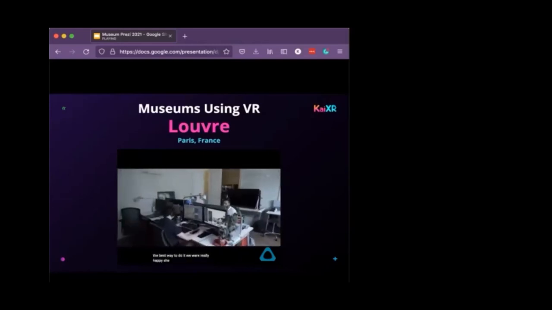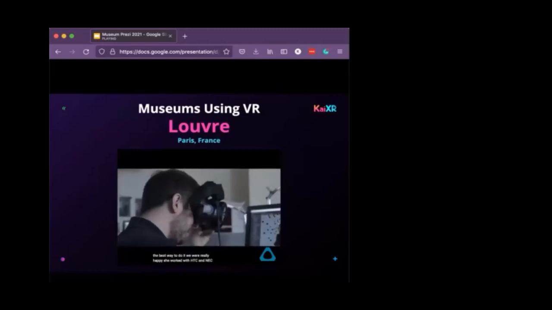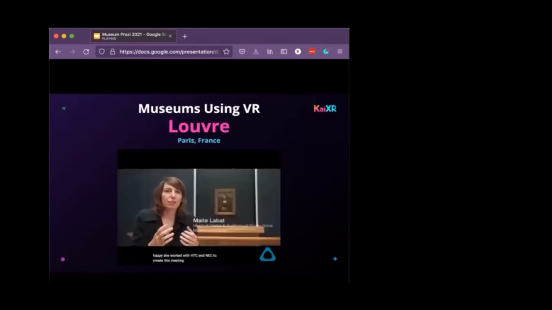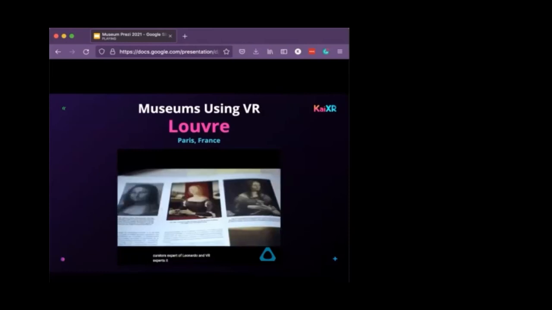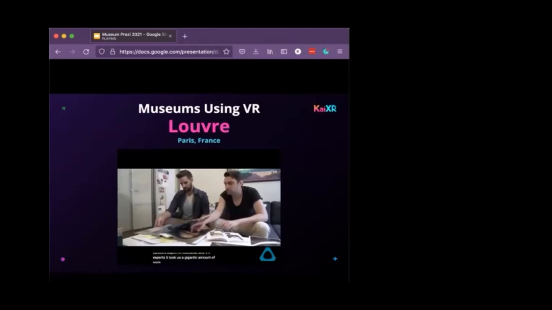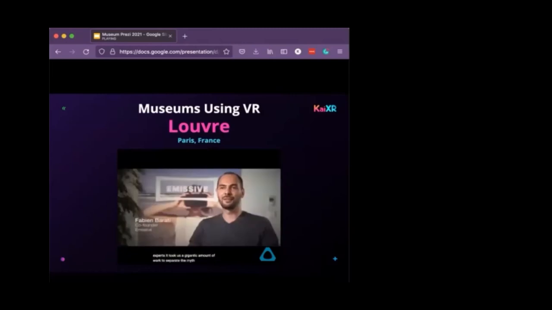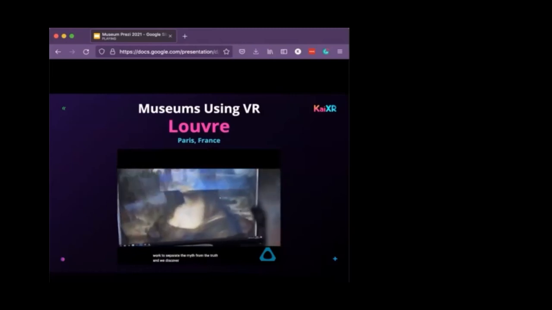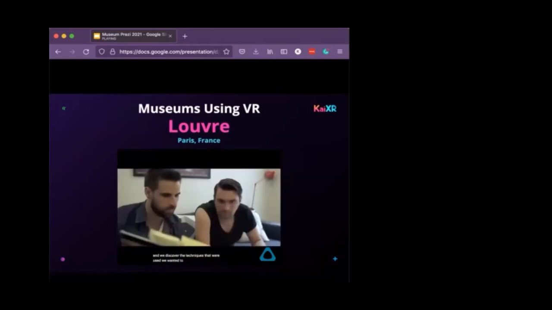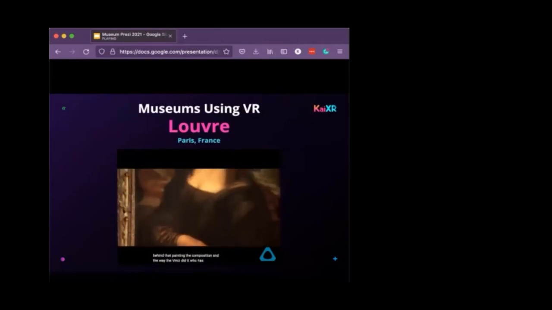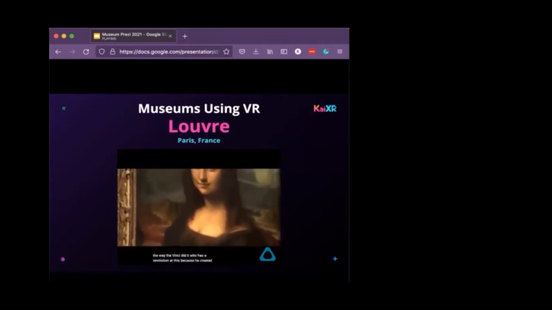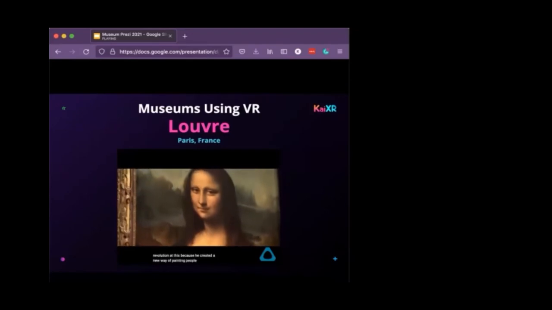We were really happy to work with HTC and MEC to create this meeting between our curators, experts of Leonardo, and VR experts. It took us a gigantic amount of work to separate the myth from the truth, and we discovered the techniques that were used. We wanted to explain the story behind that painting. The composition and the way Da Vinci did it was a revolution at this time, because he created a new way of painting people.